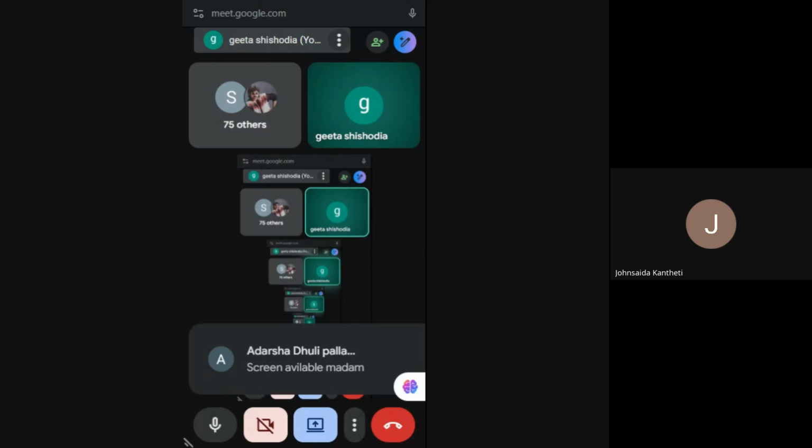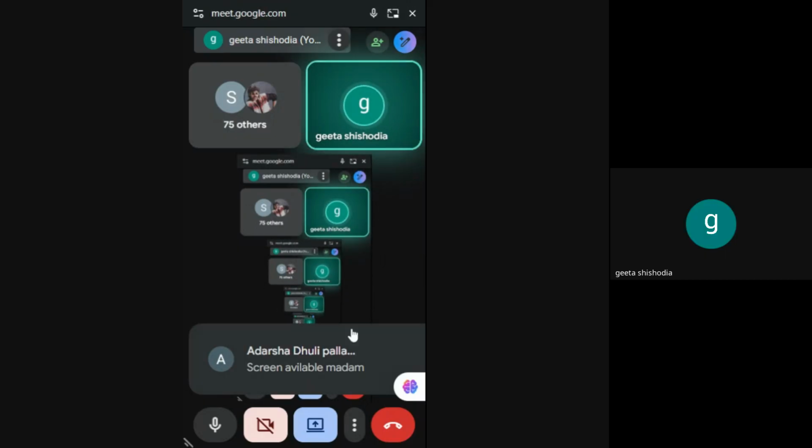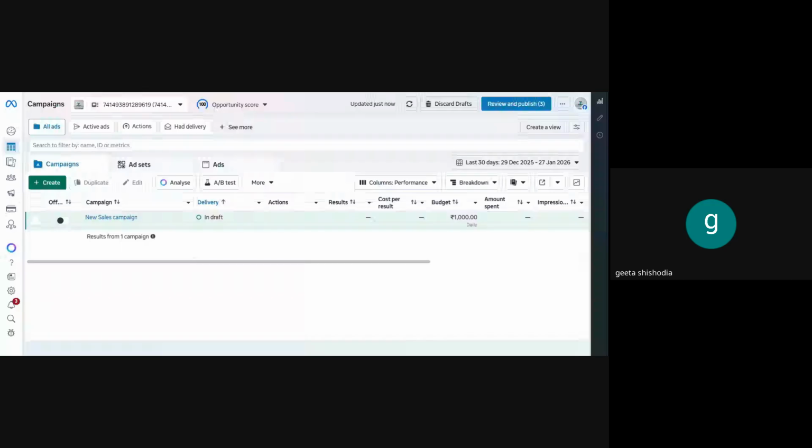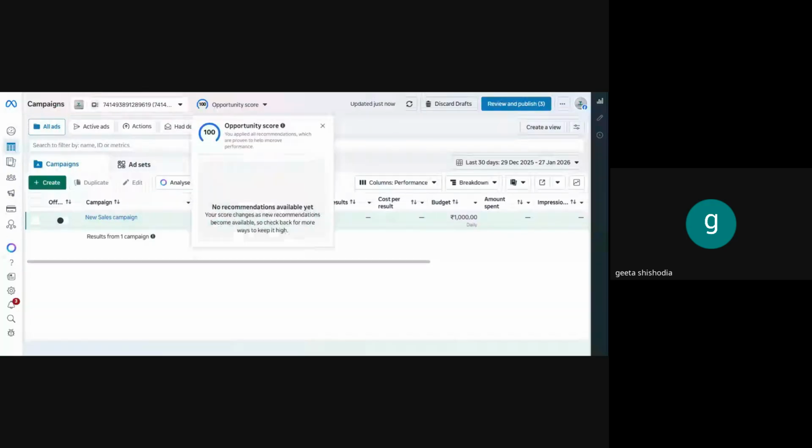Screen was not visible. Screen is not visible. Okay, let me see. Okay, now is it? I hope it is visible now.